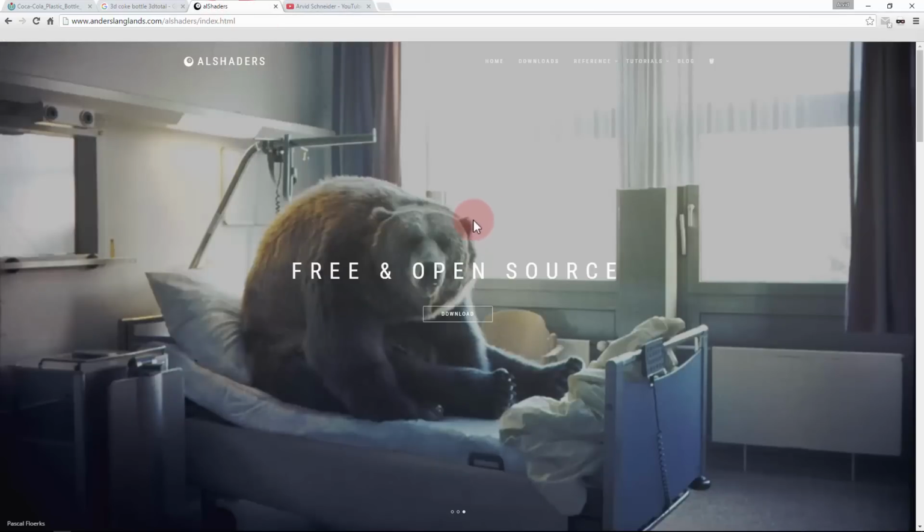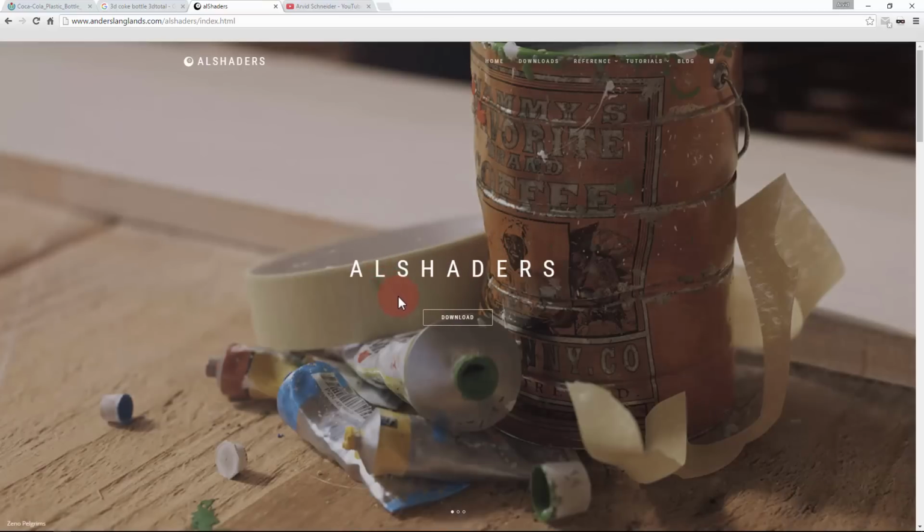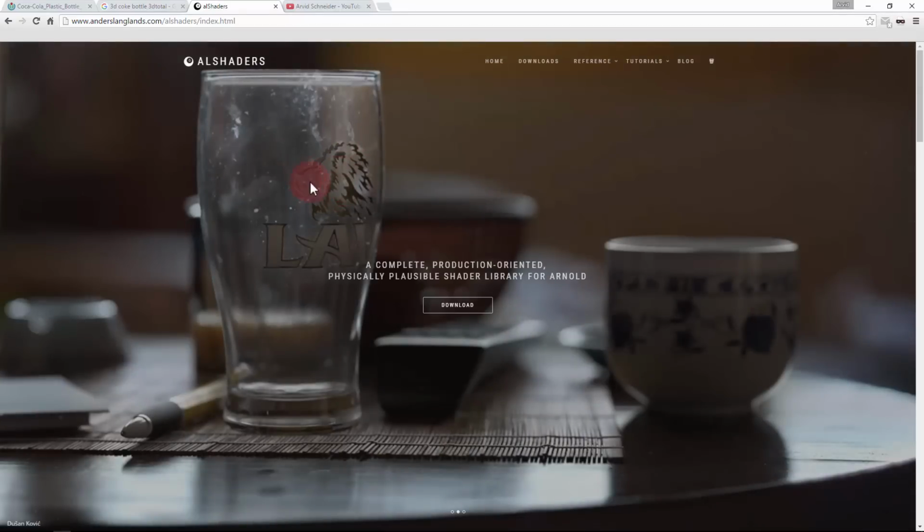In the current video today, I will be using AL shaders. Refer to video 102 of the Arnold series to see how the basic setup of the shaders work. In today's video, I want to talk about displacement shading.